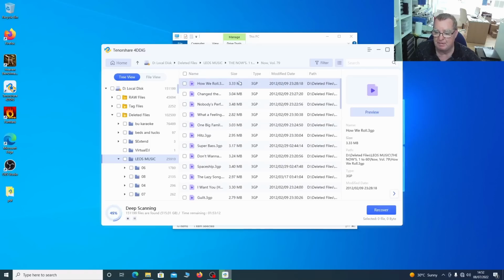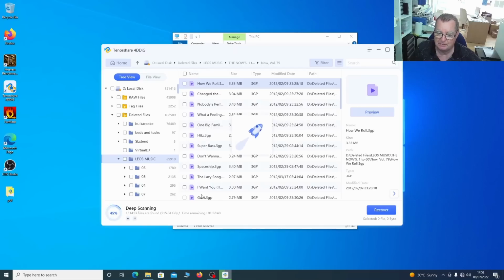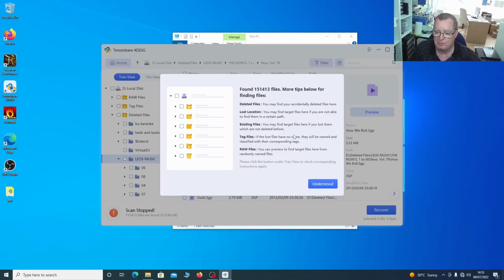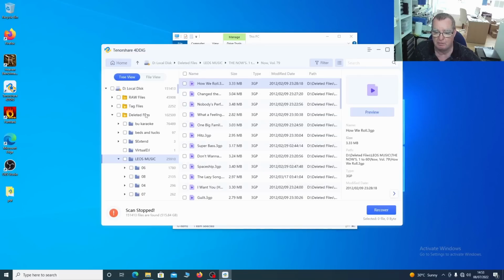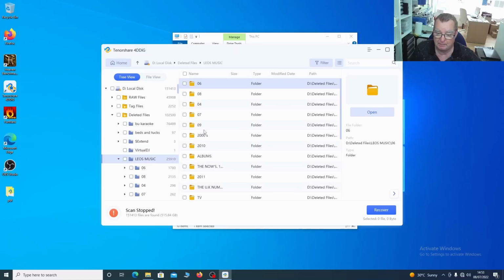And you can actually preview the files before you recover them. I'm going to stop the scan to keep this video a little bit shorter, and let's see if we can recover some of these folders. Do you want to stop scanning? Yes. So assuming we think we have enough files, and it tells us we have 151,400 files, we can now recover some of these files to our hard drive, the 1 terabyte.